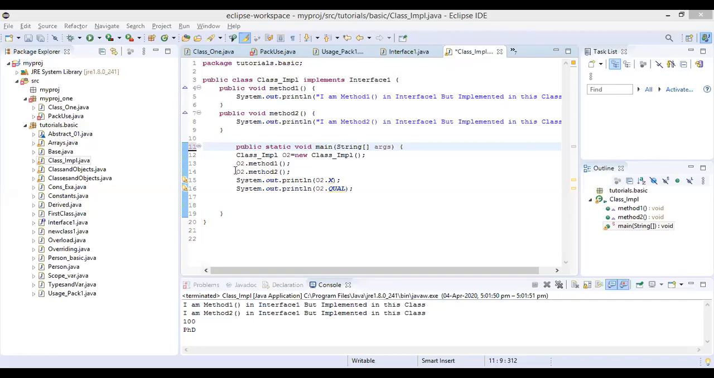Hi friends, welcome to the session. In this particular video we are going to see the concept of interfaces, how we can make use of them, as well as the methods and variables declared in the interfaces. Let me talk about the interfaces and then we'll see the implementation details.